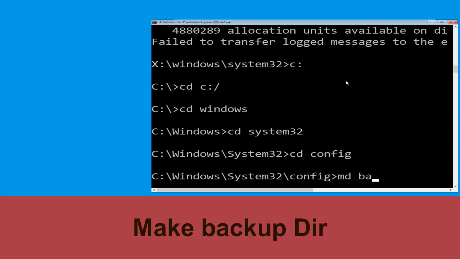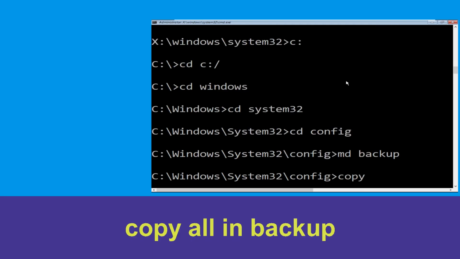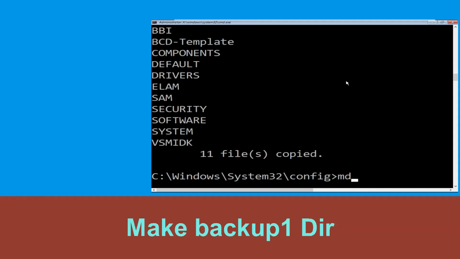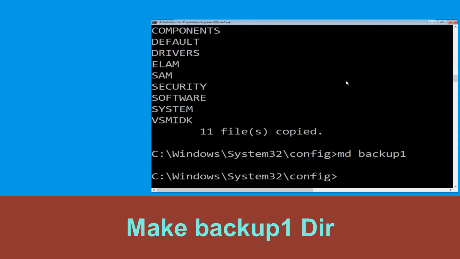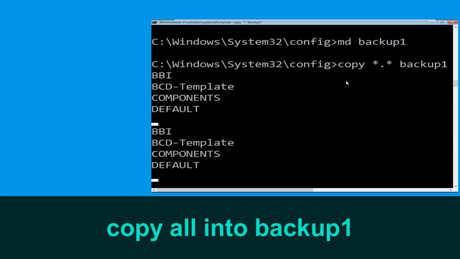Now execute this command carefully. Type in md backup and simply hit enter to execute it. Now execute this command. Type copy *** backup and simply hit enter. Now type md backup1 and hit enter. Now type copy *** backup1 and hit enter.